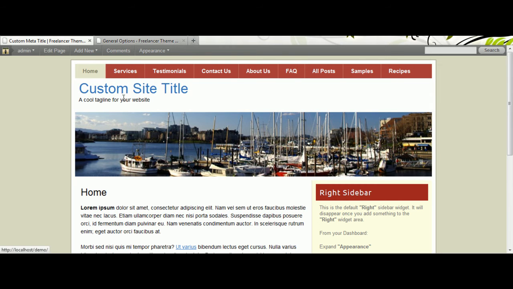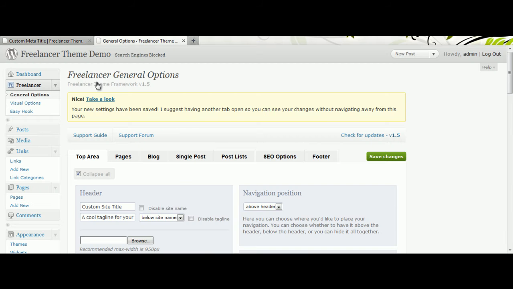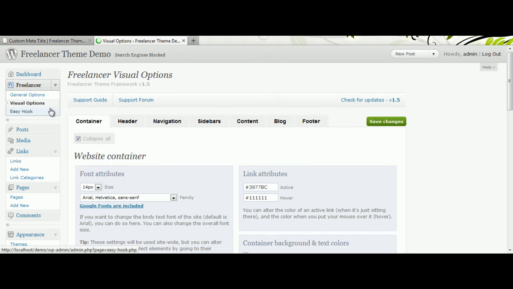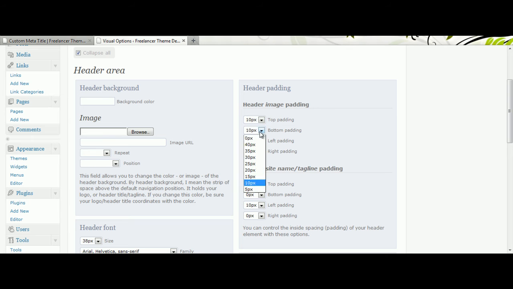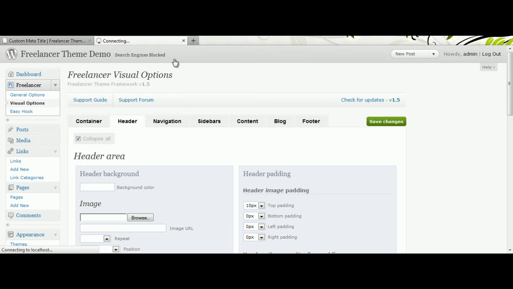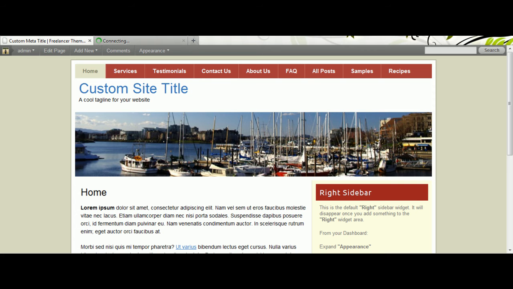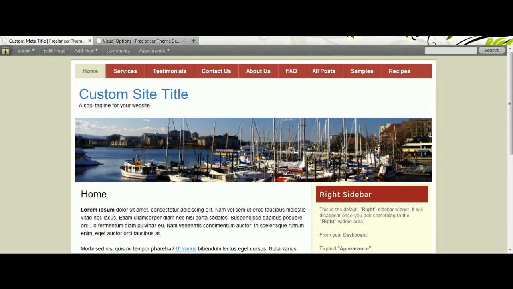Looks like we need to add some space above our site name and tagline. We'll find our way to our visual options and open the Header tab. Let's get rid of the 10 pixel spacing under our header image. We can now add some top padding to our site name and tagline. Much better.